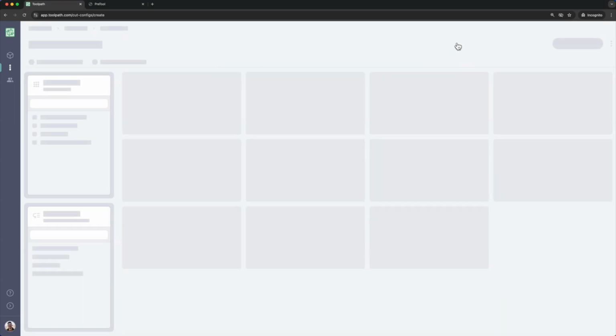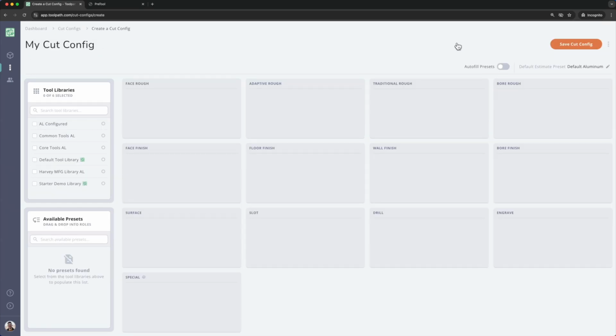Well, what exactly is a cut config? It's essentially a set of rules that tells Toolpath how to select and use your tools for specific operations. For example, you can prioritize certain libraries or tools to streamline your programming process. The first step is to select the libraries we want to use.